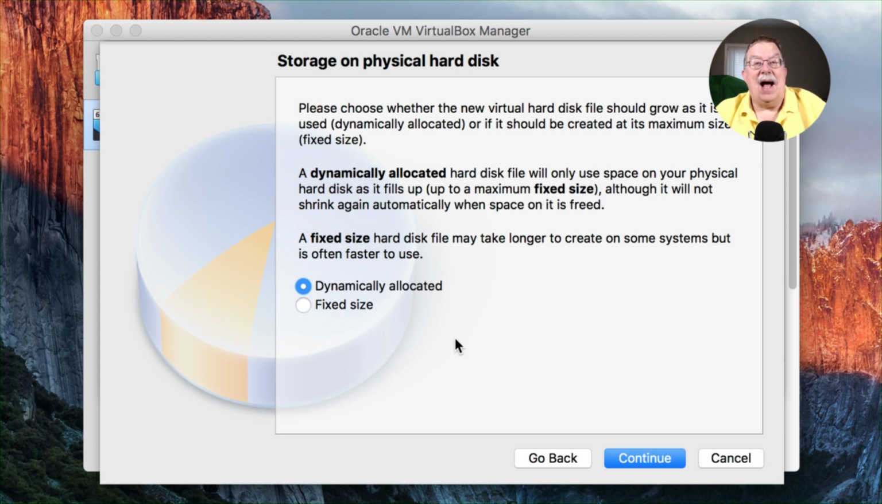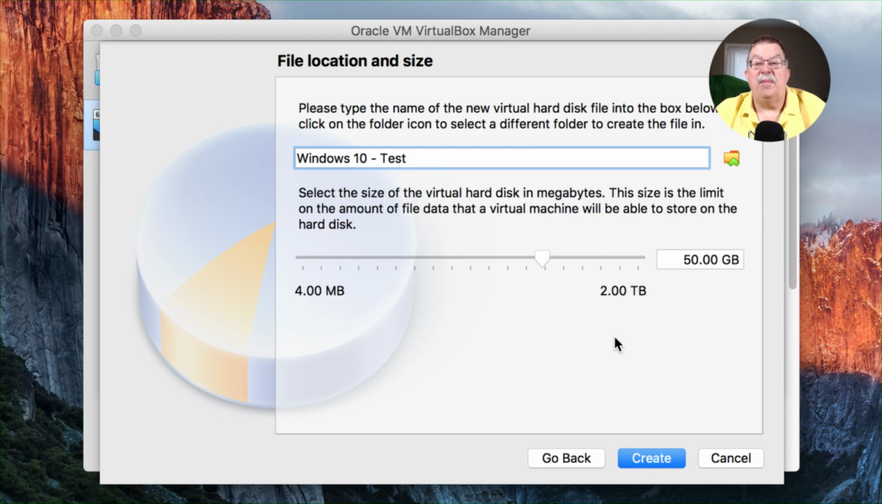Now, I haven't done this with Linux-based systems, because Linux, at least the last time I did it, and it's been a while, full disclosure, didn't handle it real well. So that's something else we're going to be exploring as we go along. But for right now, we'll take it dynamically allocated. We'll click Continue. See, now we can change the file size at this point. I'm going to say 50 gigs because you remember I selected my SSD drive for storing it on. So we'll click on Create.